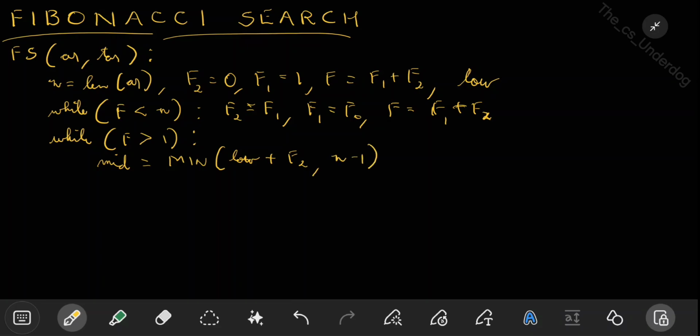Why am I having this minimum? Because it may so happen that this value, low, which is the lower index of the array, plus f2, may go beyond n, but you only have the largest index in the array as n minus 1. So that is why I am doing minimum of low plus f2 and n minus 1. That is your midpoint. That is just to catch the worst case. Okay. So at this point you got the middle point, that is the 1/3 point of the array. That is what you found here.